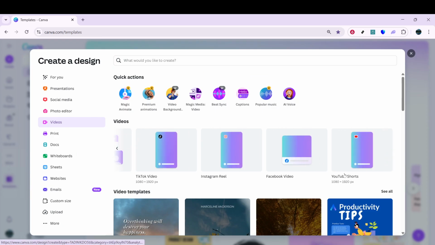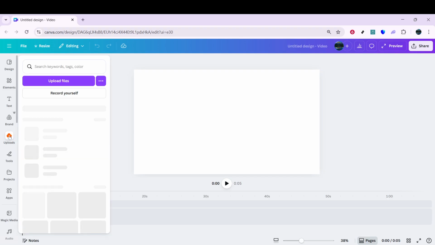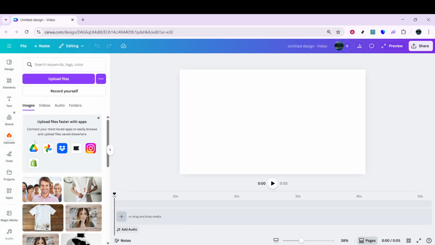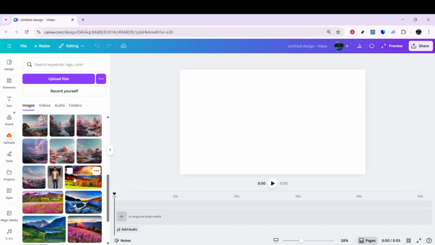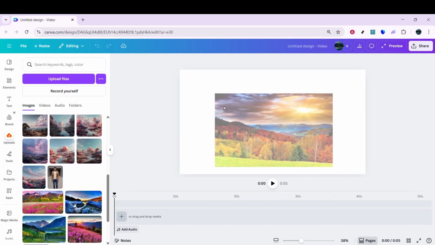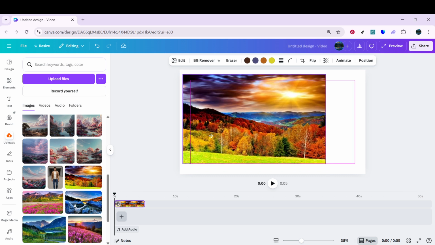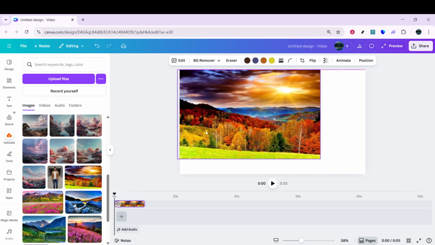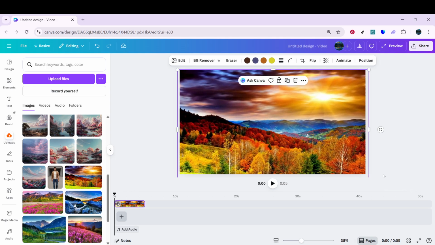With your blank video canvas open, head to the left sidebar and click Uploads. Upload the picture you want to use or just drag it directly onto the canvas. Once it's on the page, resize the image by pulling the corner handles to keep it proportional and reposition it by clicking and dragging. You can center it or place it off to one side. Watch for the smart guides that appear. Those help you align elements cleanly so everything looks polished.